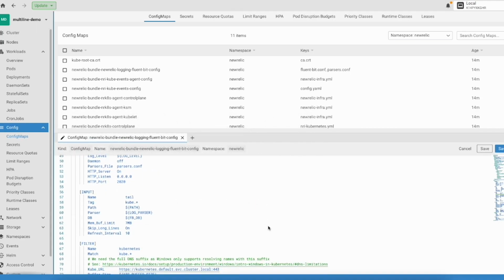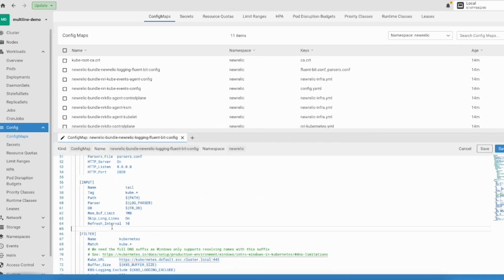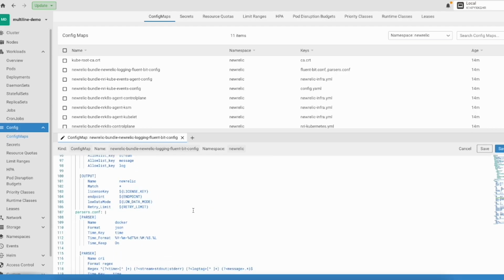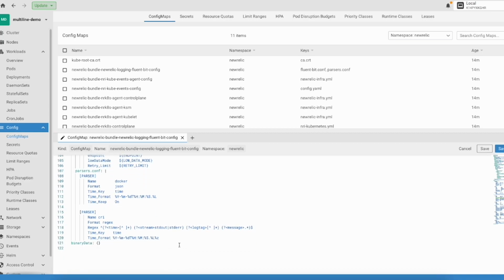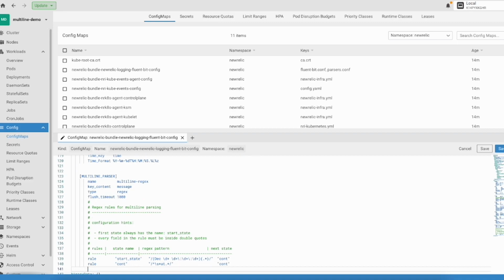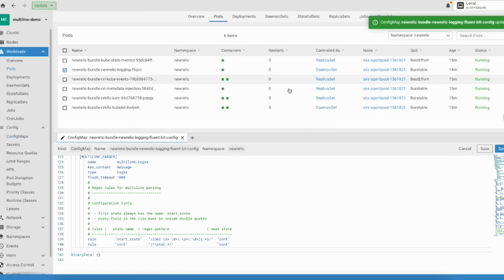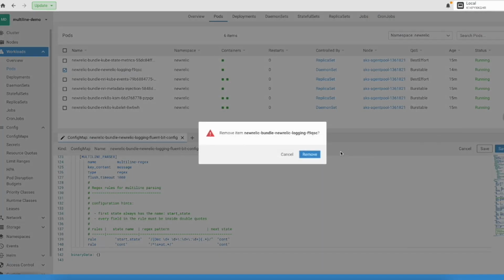Let's edit the config map used by Fluent Bit and add our multi-line parser filter under fluentbit.conf. This filter ensures that each log entry, once parsed by the input log parser, is then parsed using our multi-line parser. Then under parsers.conf, let's configure our multi-line parser with the configuration we just discussed. Let's save our changes and restart the New Relic logging pods.